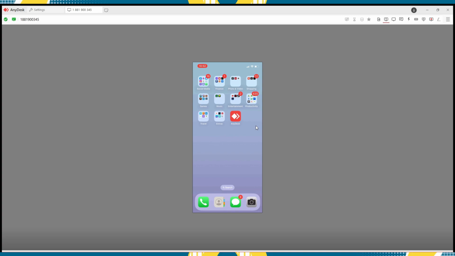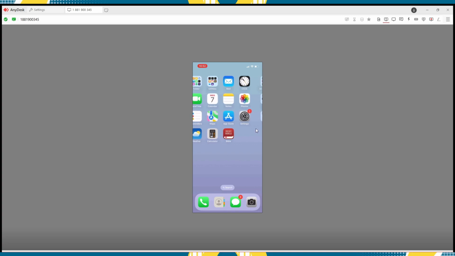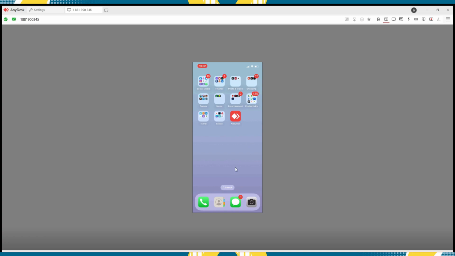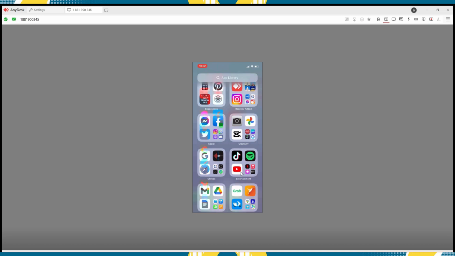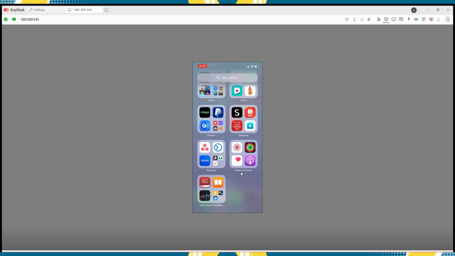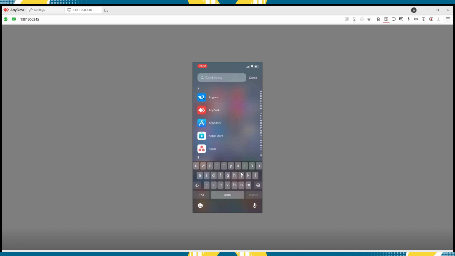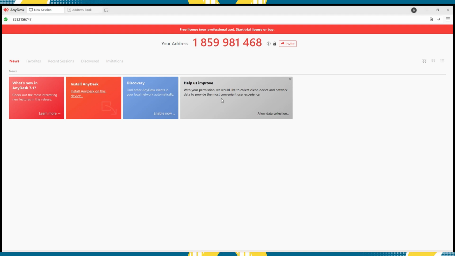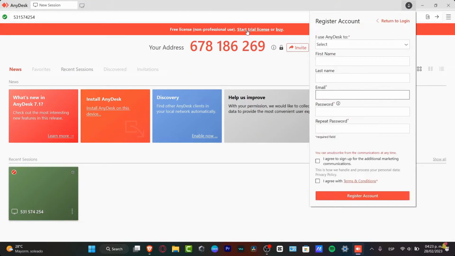But take note that since we are currently using the free version account, the features are limited. So you can just do a few features offered by Anydesk and access basic settings. But if you want to explore the additional features and benefits offered by Anydesk, you can start a free trial. So you will just go and click this, and then you will have to register an account. So here, you will just have to provide the reason why you are using Anydesk.